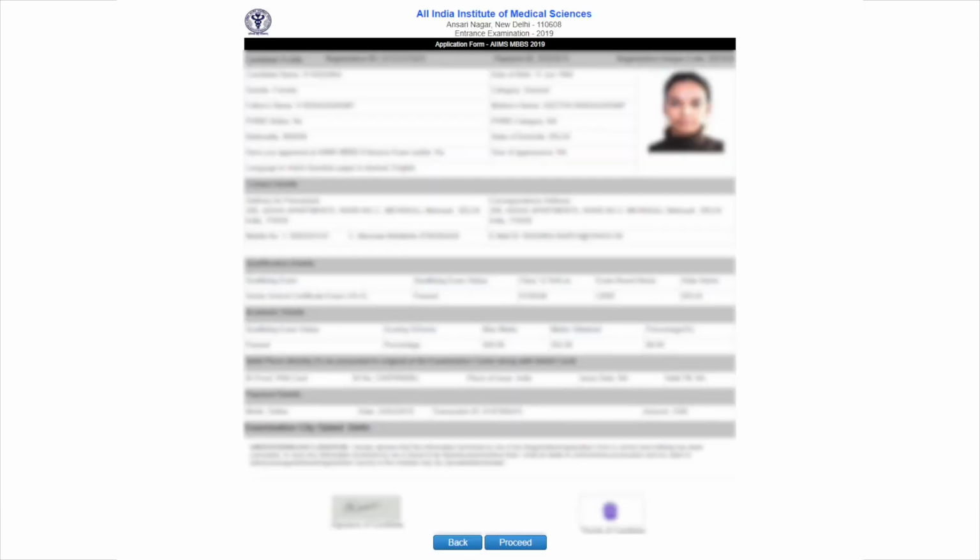In step 7, the confirmation page will be displayed on the screen containing personal, contact, qualification, payment details, images uploaded and city chosen. Verify the details in the page and click on Proceed to take a printout of the confirmation page or go back to edit the submitted information.